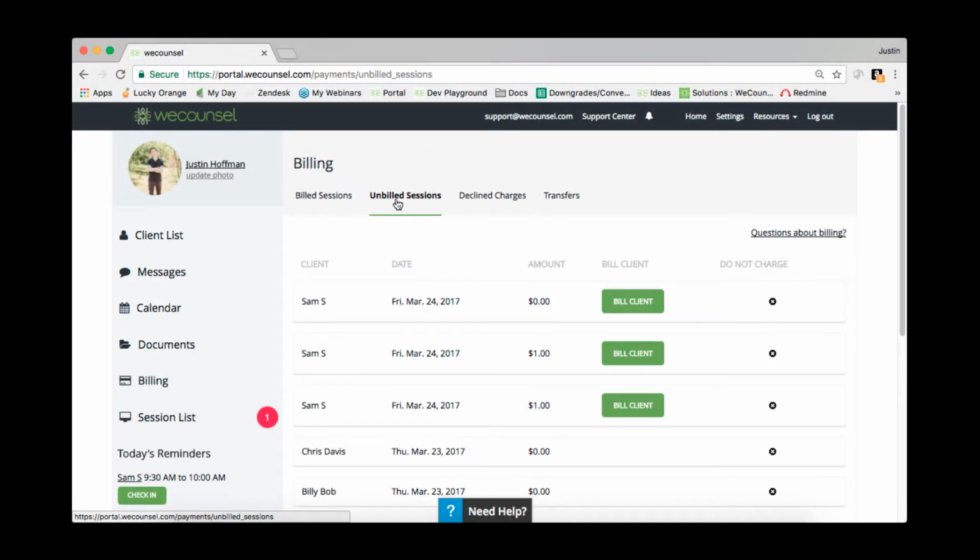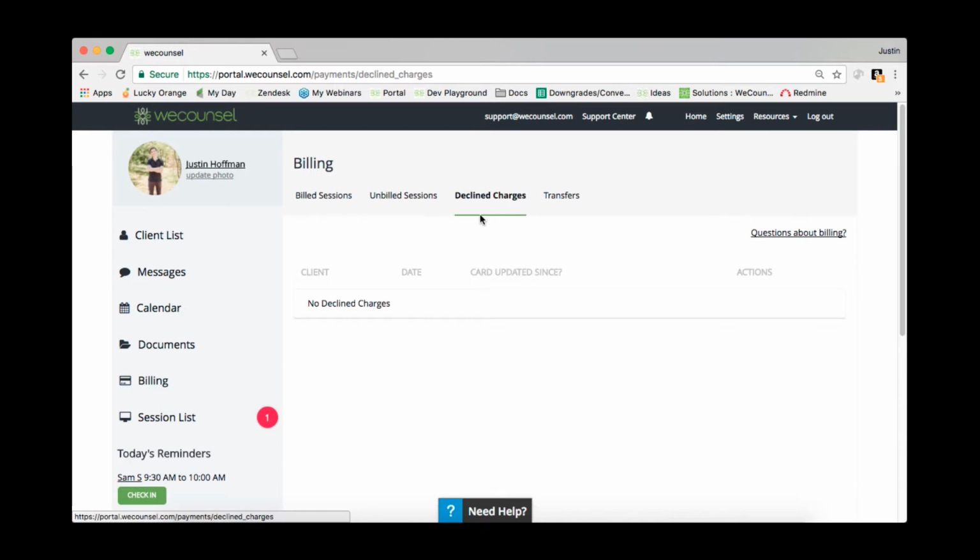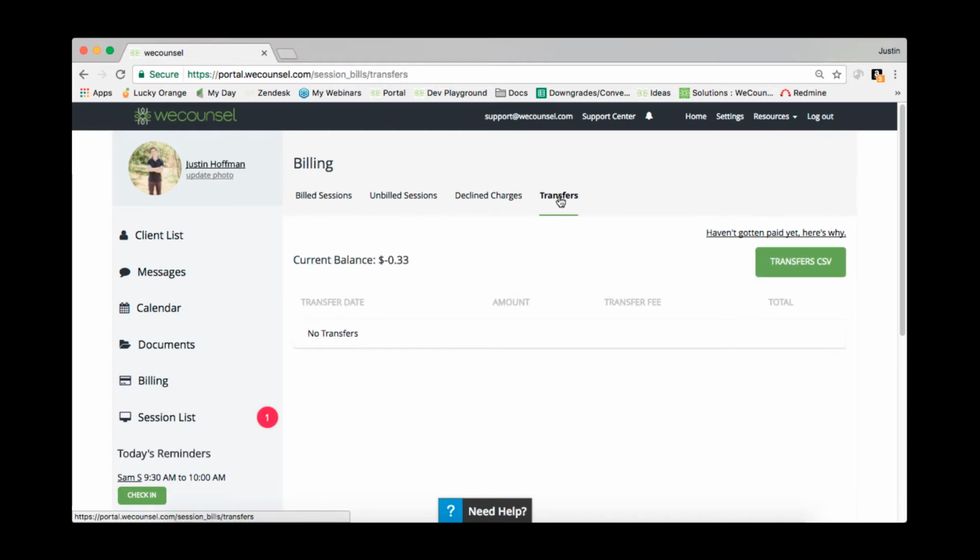Unbilled sessions will show here, and you'll have the option to bill or choose not to bill the session by clicking the X. Under Decline Charges, we will show you whose card has been declined so you can reach out to them and ask them to update their info or update it for them in the client file. Once updated, we will automatically rebill the client and keep you up to date on the status of it here under Actions.